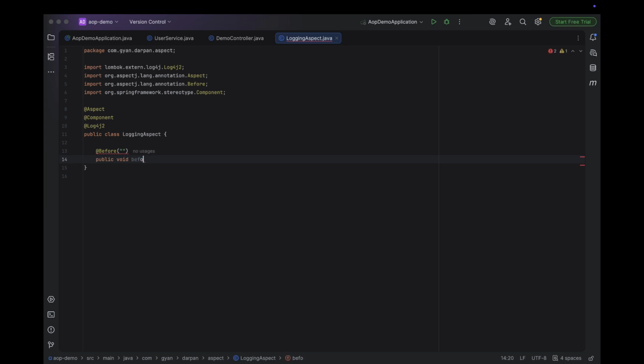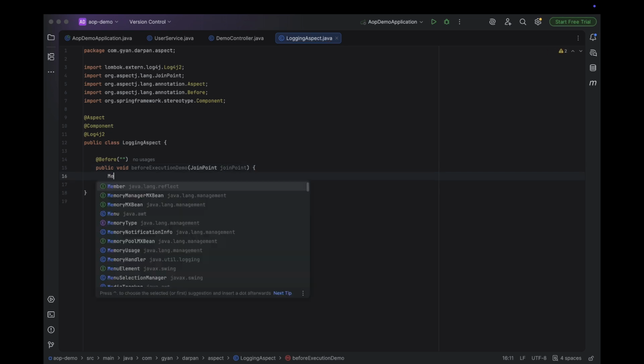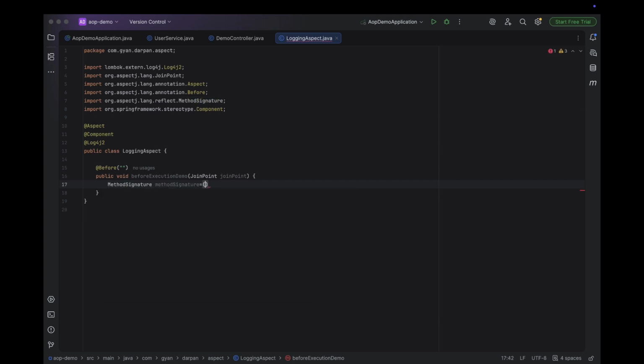Create a @Before advice method. We'll pass a JoinPoint as a parameter so we can access details about the method being executed. For now, let's simply print the method name and the class name. This will make it easy to verify which method our advice is intercepting once we run the application.